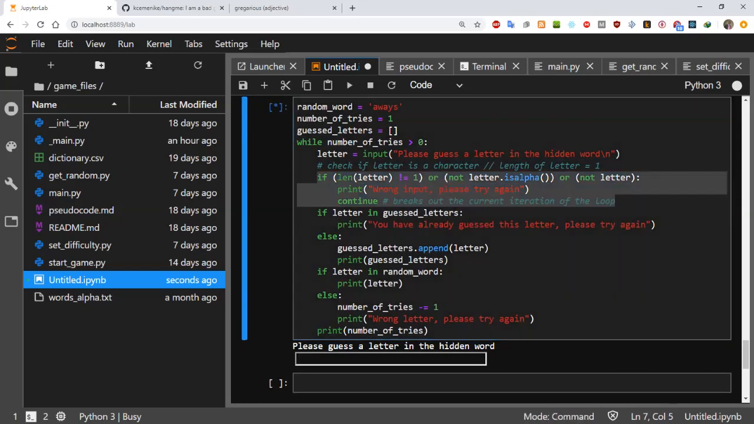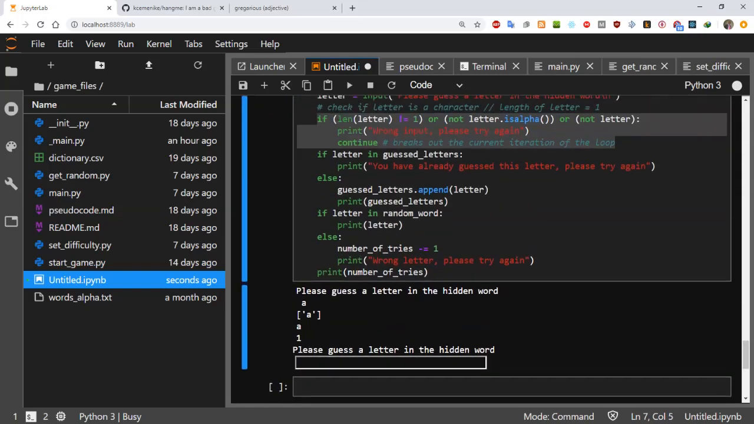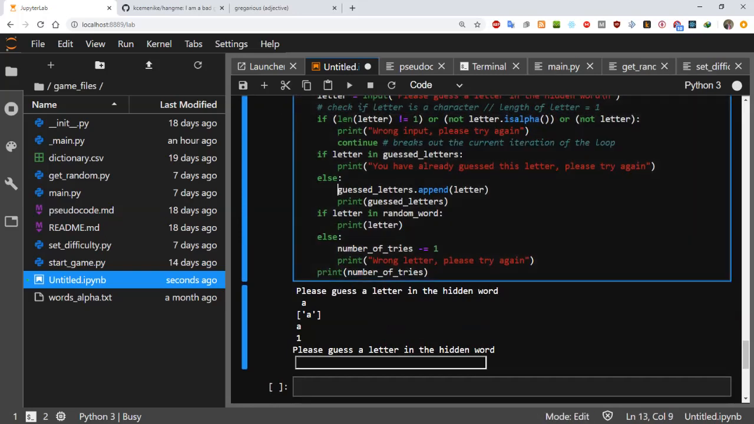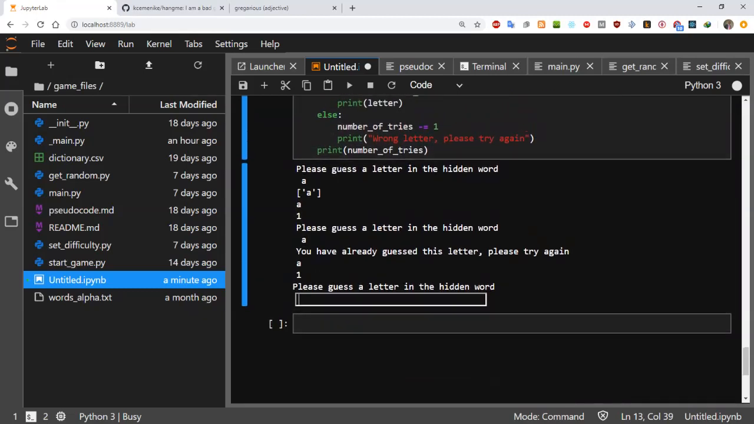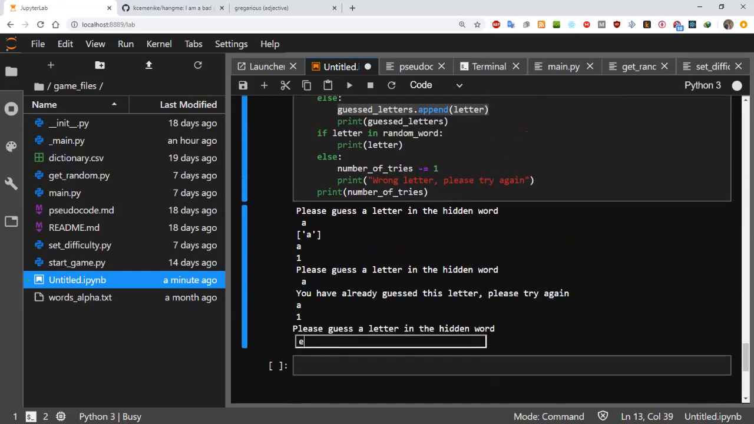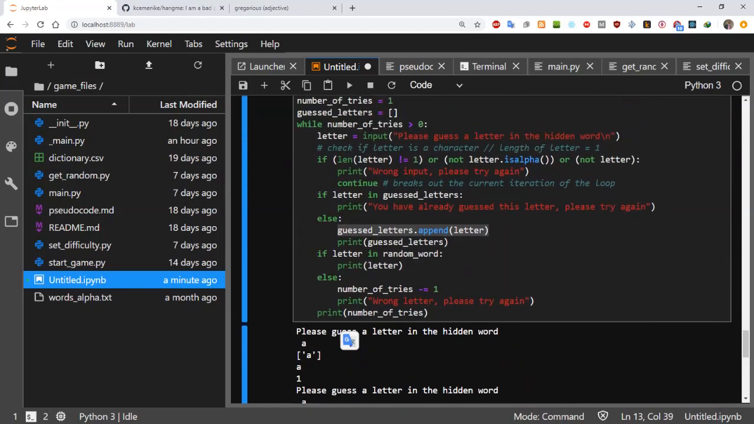So let's enter a valid letter, A. Remember, if the letter we guessed is not there, it appends it and then prints the guessed letters, which is A. Let's enter another one, A again. Now what it says here, you have already guessed this letter, please try again. Why? Because somehow it has kept track of those letters. Let's fail the game and look right here. It prints A and E, which are the two letters we guessed, right?